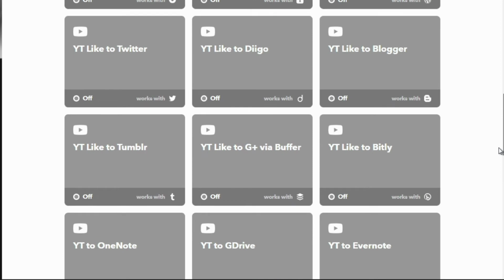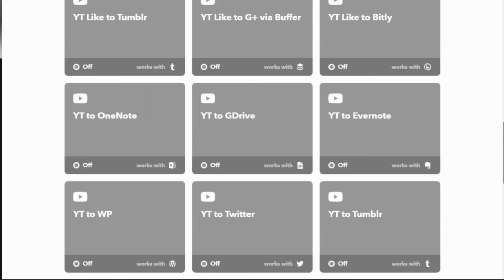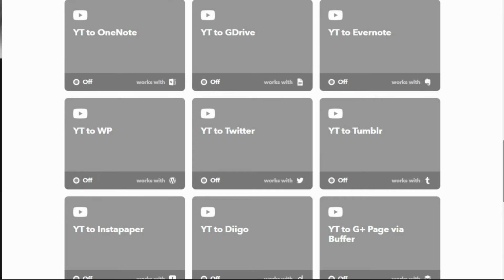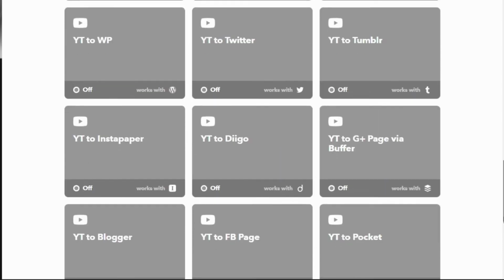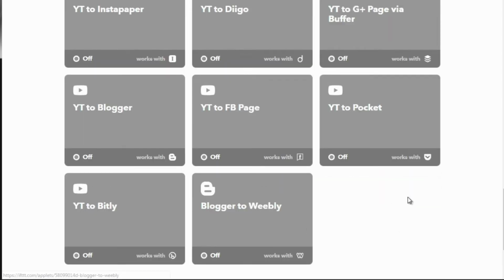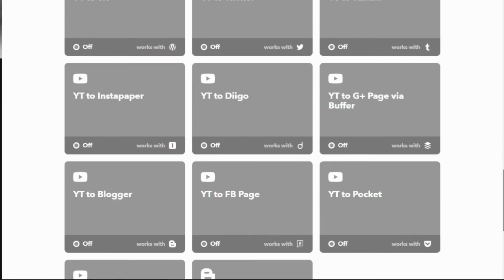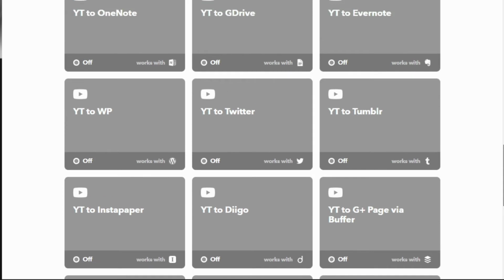Now, as you can see here, you can easily get lost in the mix of everything. So that's why I said visually map everything out first, and then from that point, you can simply go in and set things up. So like Blogger to Weebly, YouTube to Facebook, YouTube to Blogger, YouTube to Instapaper, YouTube to Diigo, YouTube to Google Plus page via Buffer, and all that. And we've got YouTube to Tumblr, YouTube to Twitter. So it can go on and on and on if you really wanted to, or you can simply pick and choose what you want and what you don't want and go from there.